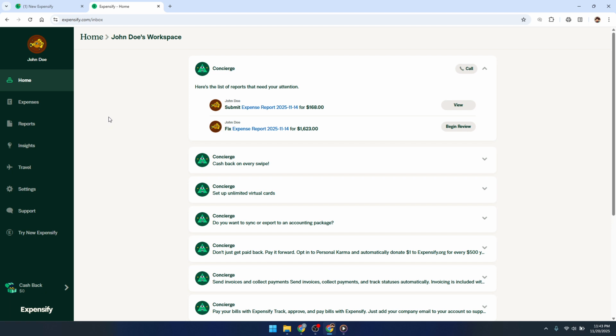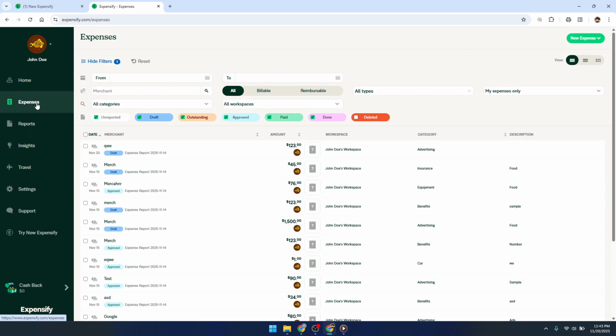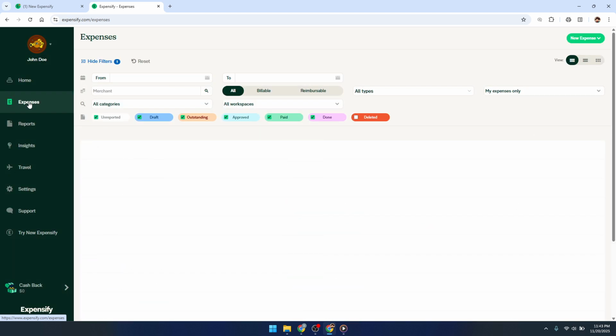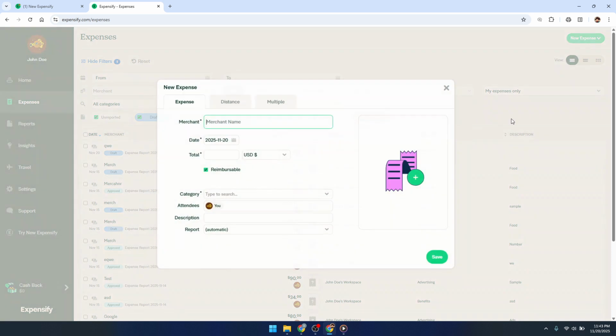Let's start with adding an expense. From your Expensify dashboard, look to the left-hand navigation menu and click the green plus icon. This is your starting point whenever you want to add something new. Choose Create Expense, then select Manual. This option is for when you already know the details of the expense and just want to type them in.